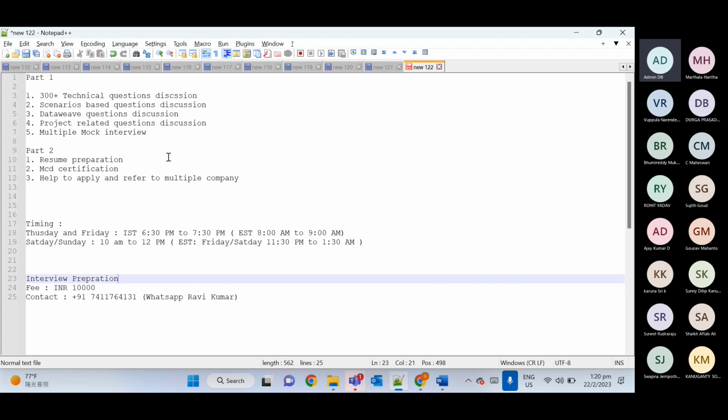In an interview, you will get different kinds of questions, like technical questions, scenario based questions, DataWeave questions, and then project related questions. So how you will answer all those kinds of questions, that we will discuss. And this will be part one.